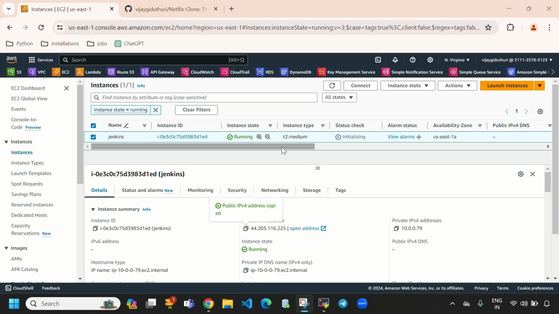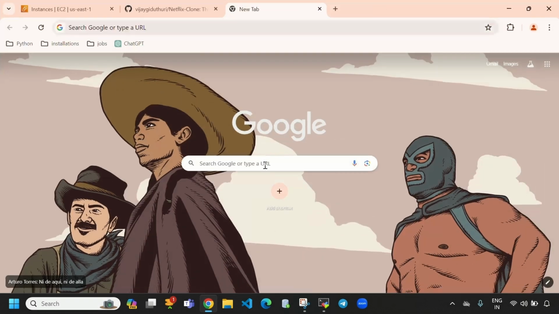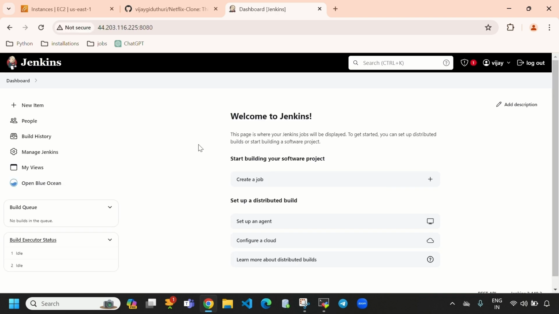So let's connect to Jenkins first. We need to copy the public IP address, and here we need to access it with port 8080. Jenkins runs under port 8080, so you need to give port 8080. Here you can see this is the Jenkins dashboard. We don't have even one pipeline.